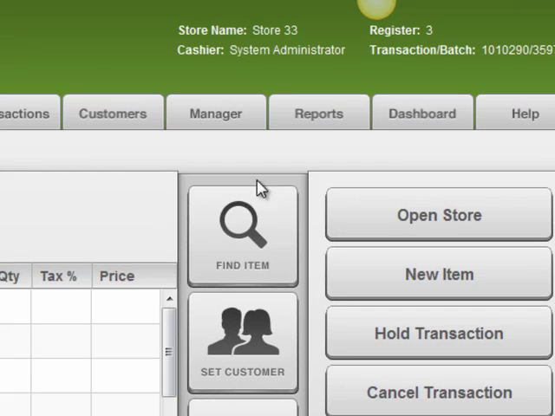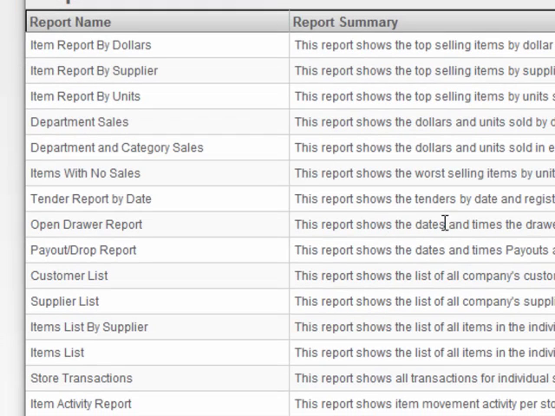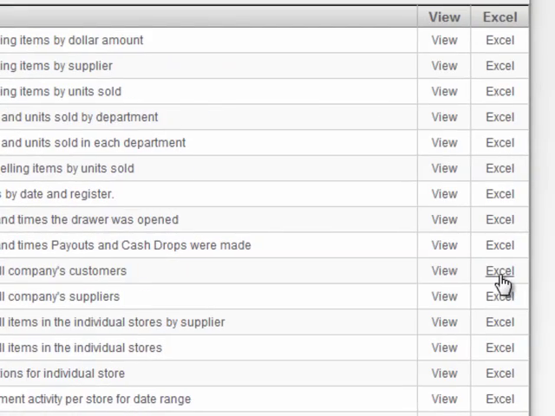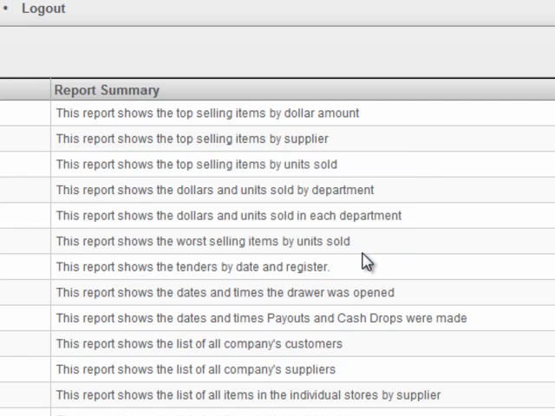To do that, click on the Reports tab. Then under the Customer List item, click Excel. Click Run Report. And this will download our Excel file.